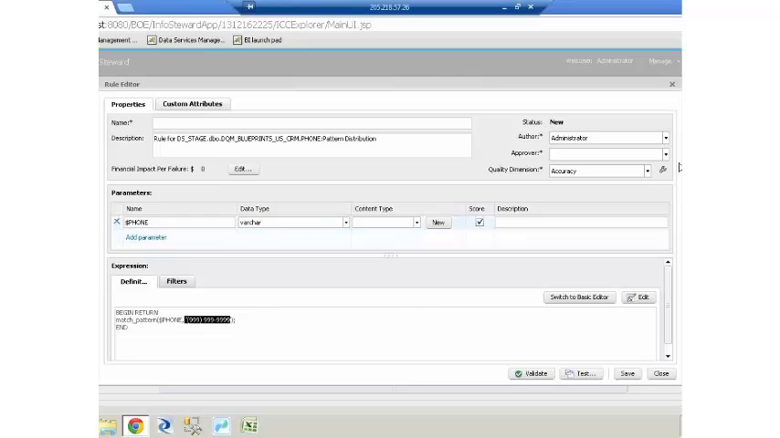This rule is almost ready to go as is. I just have to tell it who I want to approve. I have a rule approver, and I have to give it a quality dimension. We will call this conformity, to make sure it conforms to its proper value. You have the ability to test that. You can run it across all of the data, or you can just test it on a single record. When you're done here, you can also validate it.